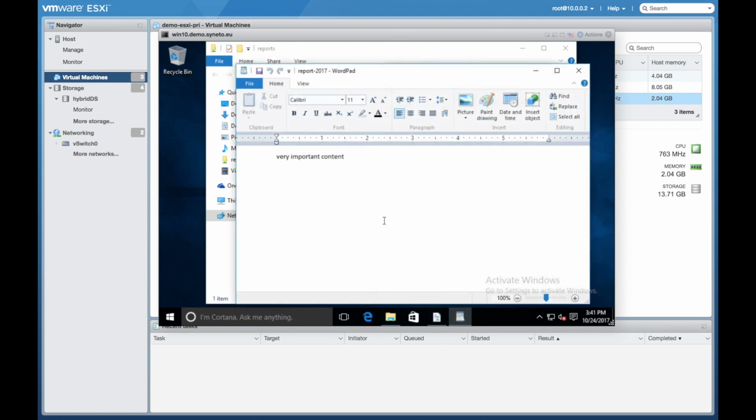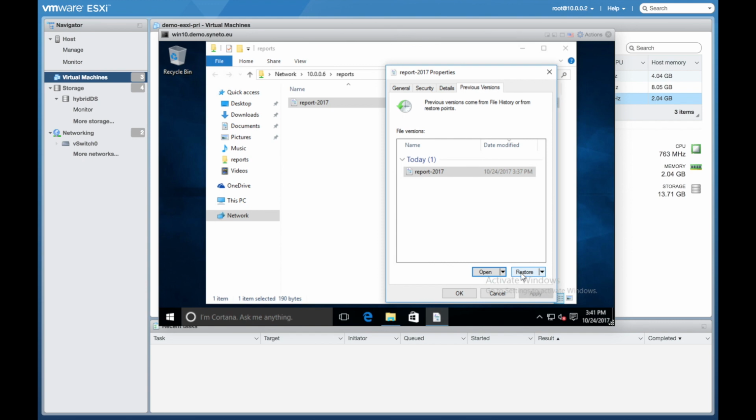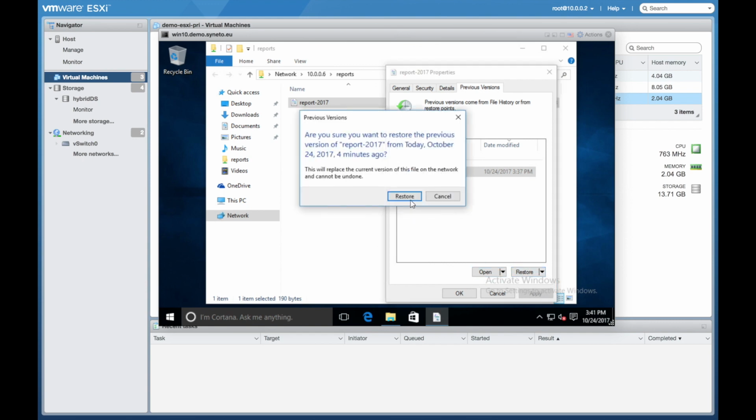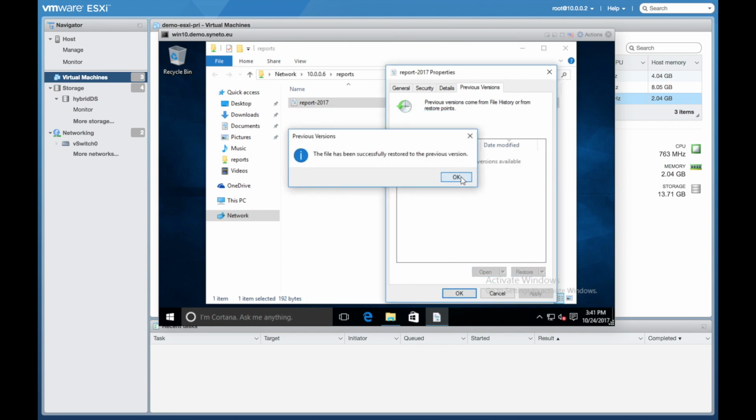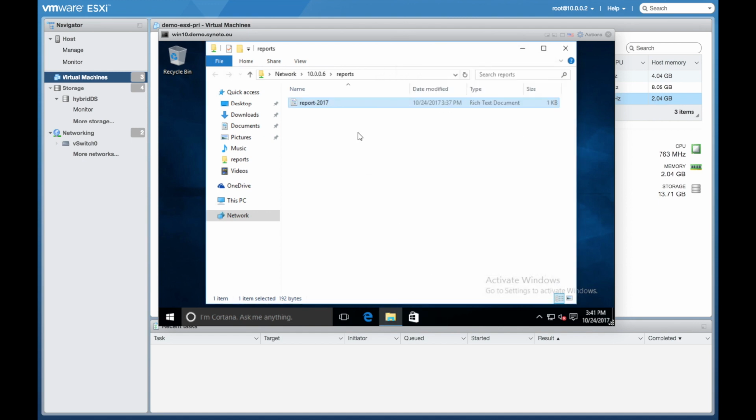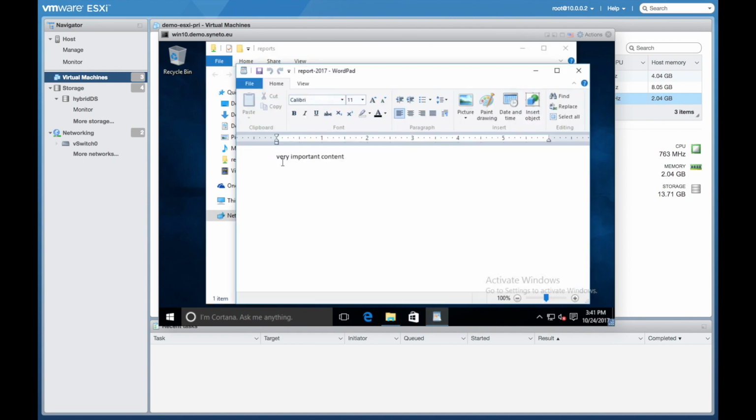And if we open it, we see that our very important content is still there. So very happily, John clicks restore and can restore the file to its previous version. So if we double click it, the very important content is still there.